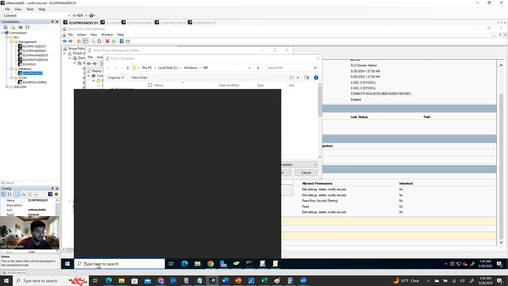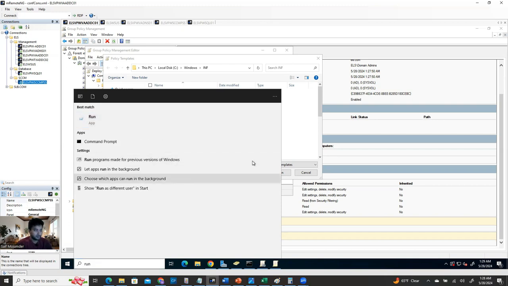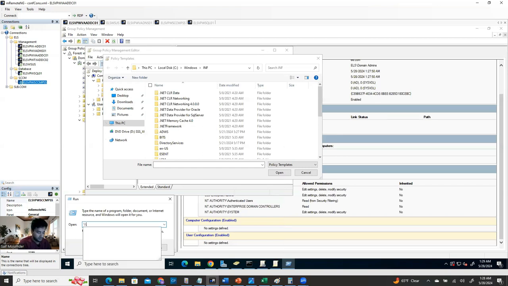If you search here, say double slash and provide your primary site server. Or you can go to the run option, and then double slash with this, and hit enter.